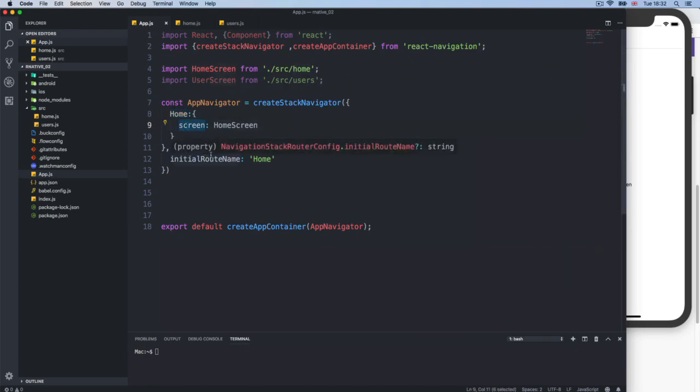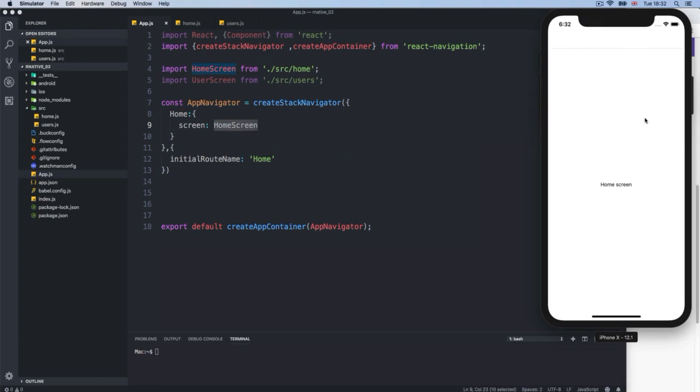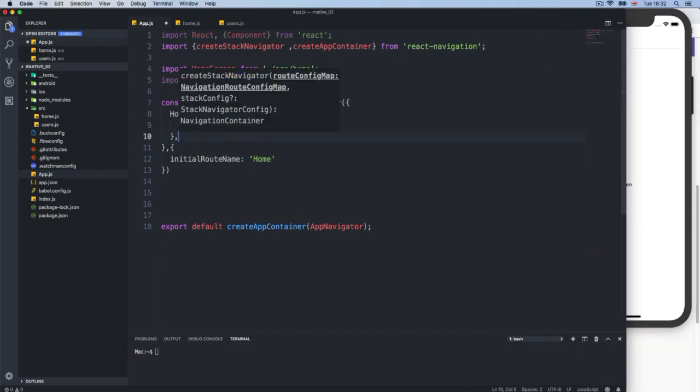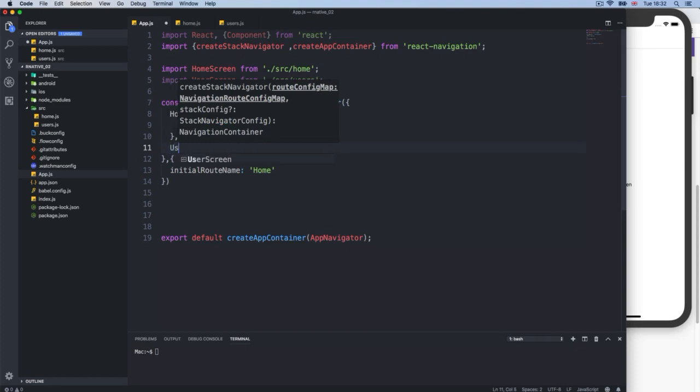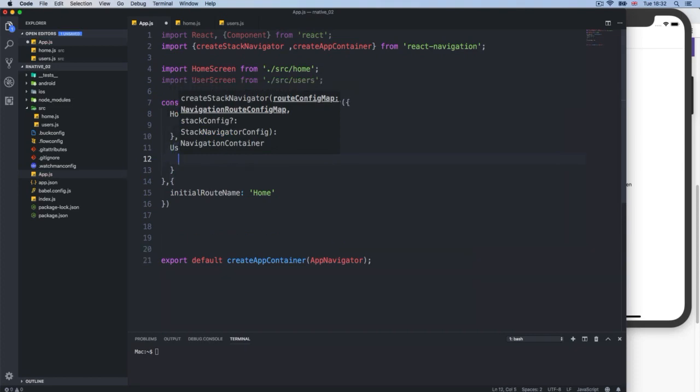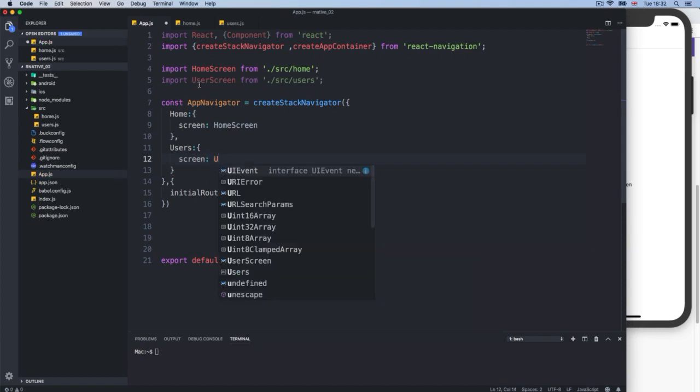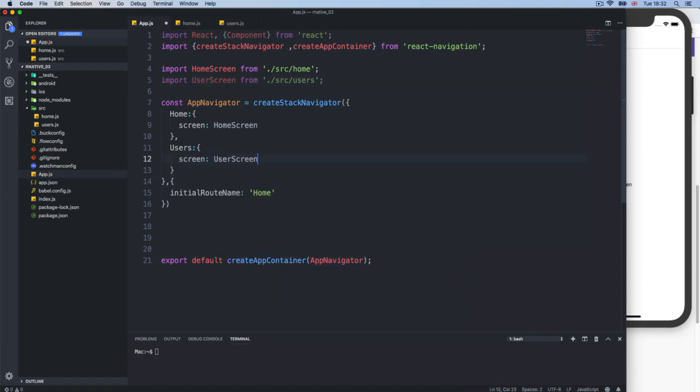And which screen are we going to use? Well, the home screen. Since we are importing this at the top, it will understand that we need to render this component when we go to home, and of course it's going to go and render it. If we have more screens, we just do a comma, go to the bottom, and say, okay, I want to create one that says users. This is the user screen, and the name is completely up to you. Of course, you should do something that makes sense. So then we define the screen, and this one is going to use the users screen component.